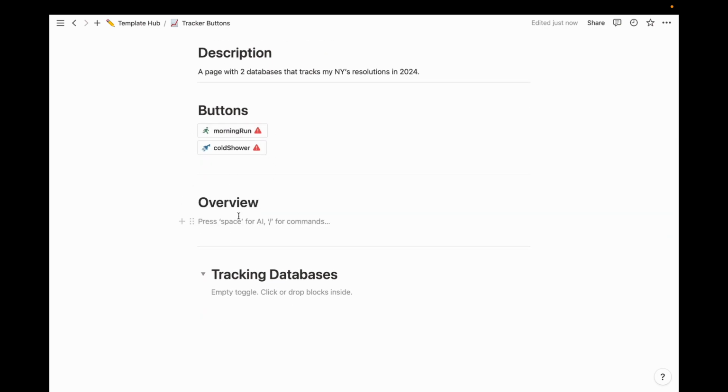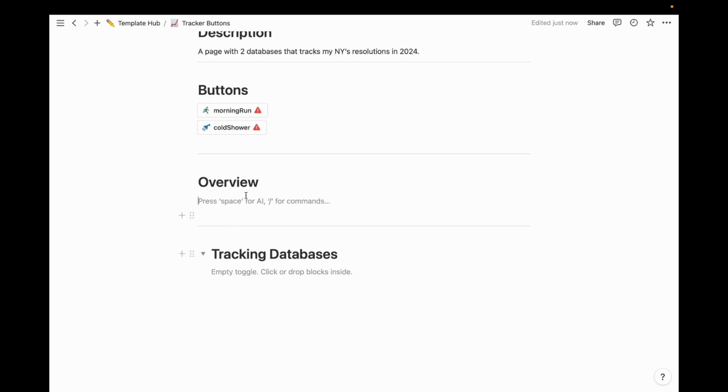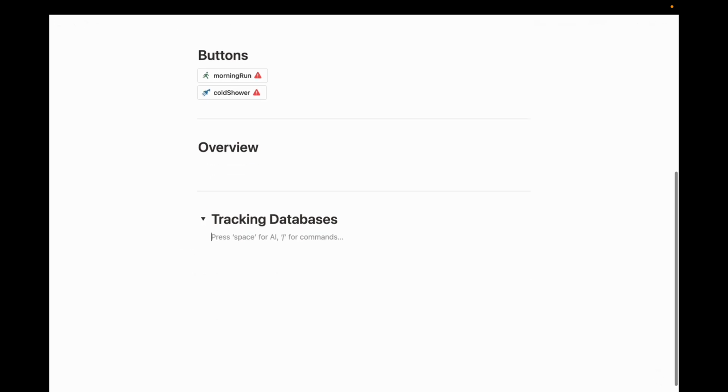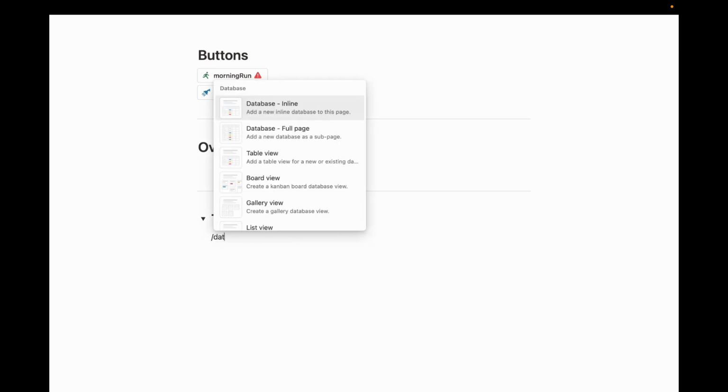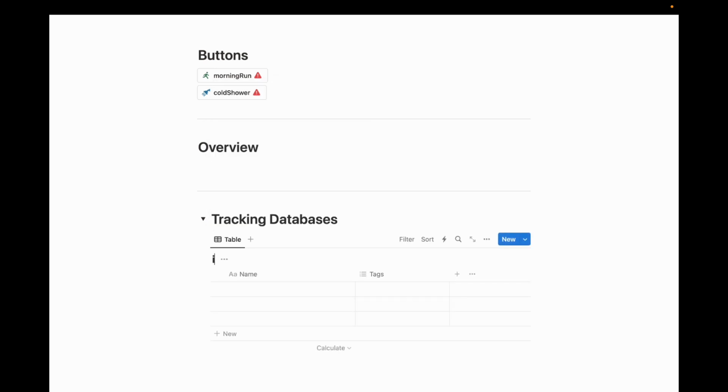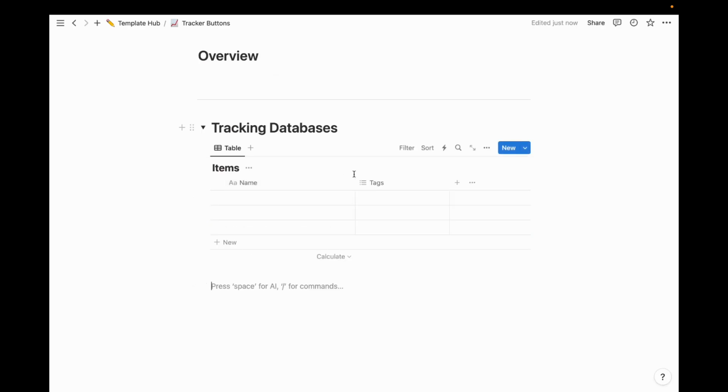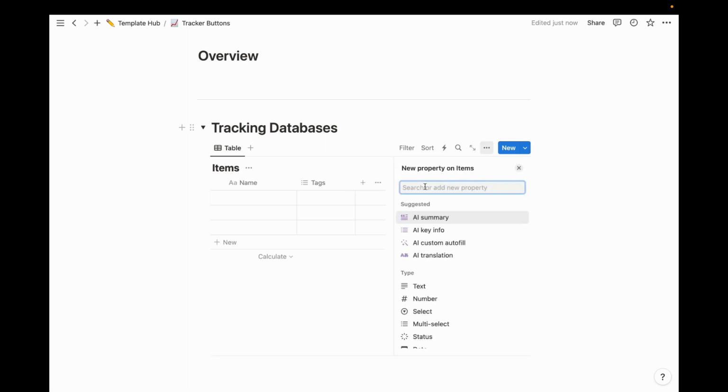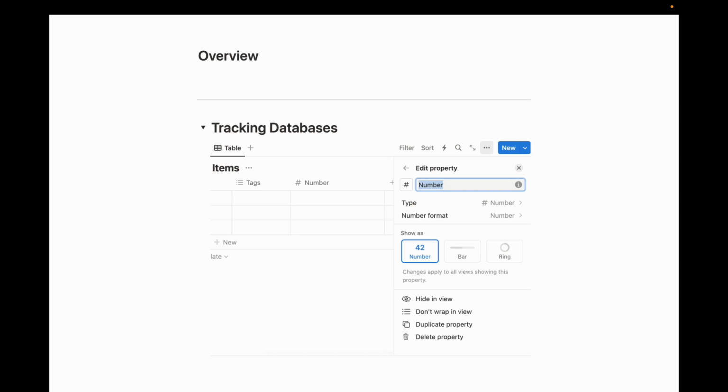And same goes with the overview part. We'll need to first build our databases before we can work on the actual functionality of the buttons and then the overview. So in this tracking databases section, we'll create 2 databases. The first one, we'll call it items. And then we'll use both name and tags properties that comes with the database by default, and we'll also create a number column, a number property that we'll call counter.